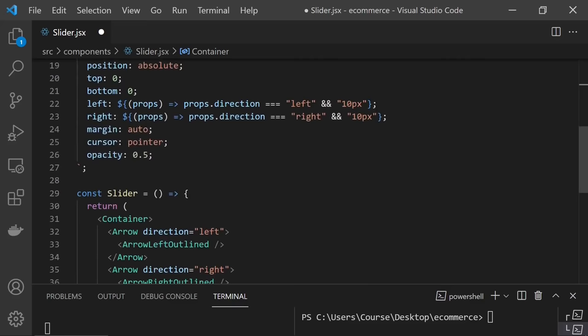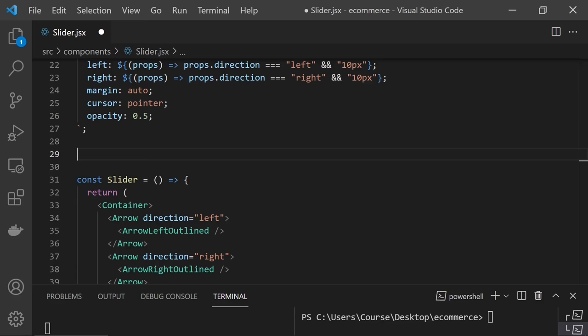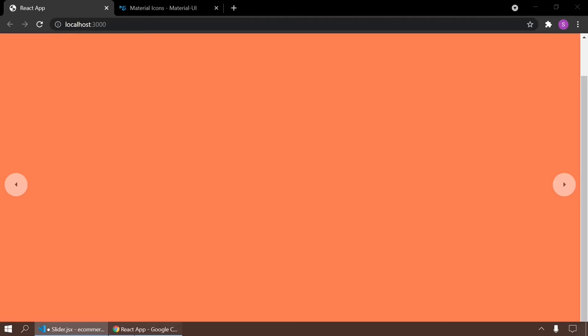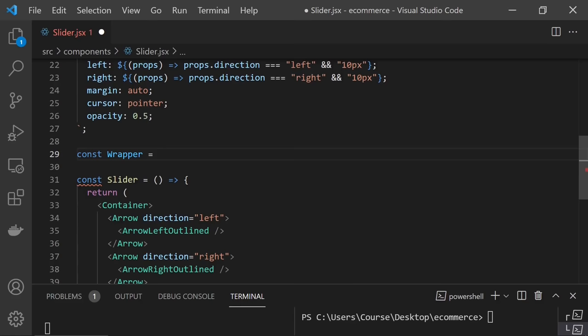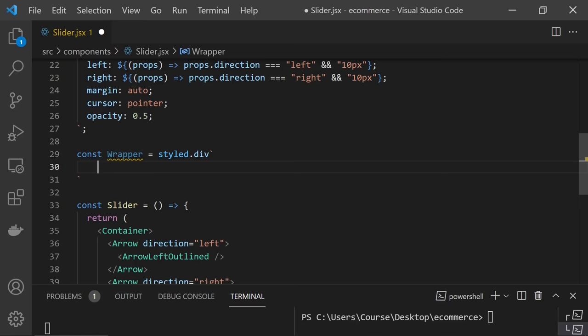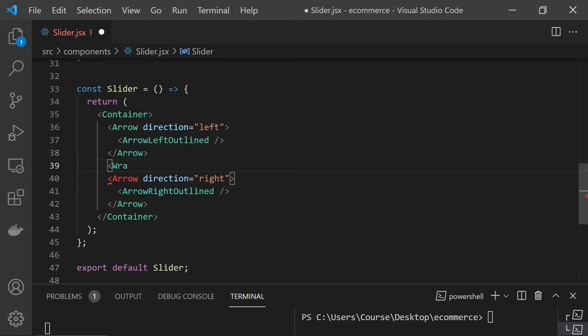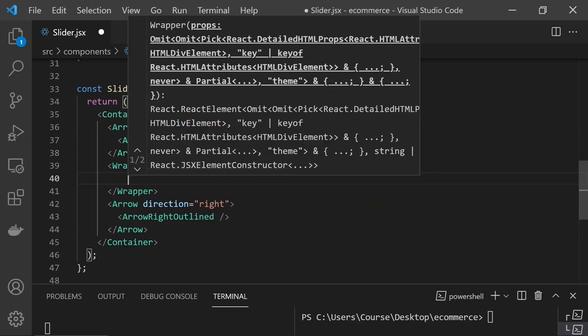I'm gonna add wrapper here. It's gonna include our images, and when we click this left and right side, we are just gonna move this wrapper to left or right. I will say const wrapper. It's gonna be styled div. And I will say height 100%. Let's write it here. Between these arrows, I will say wrapper. And inside, I can write my slides.